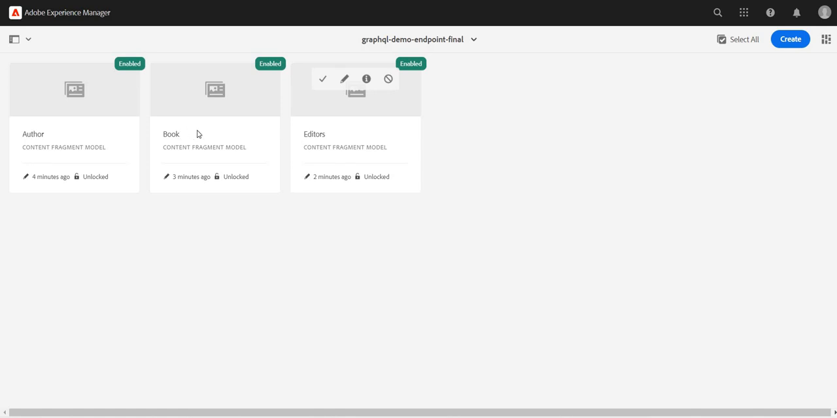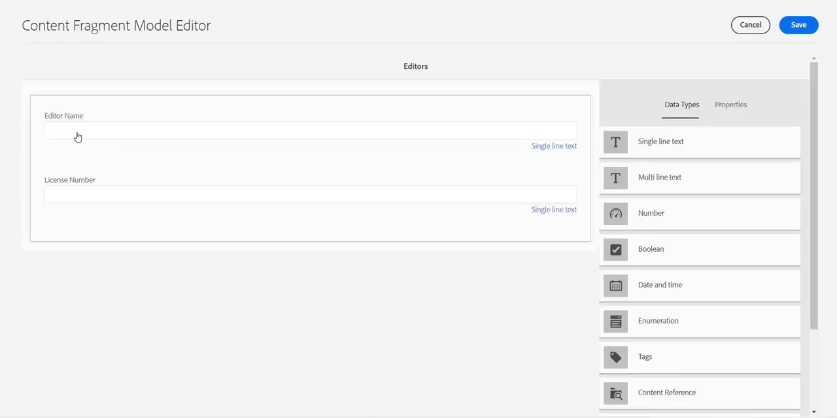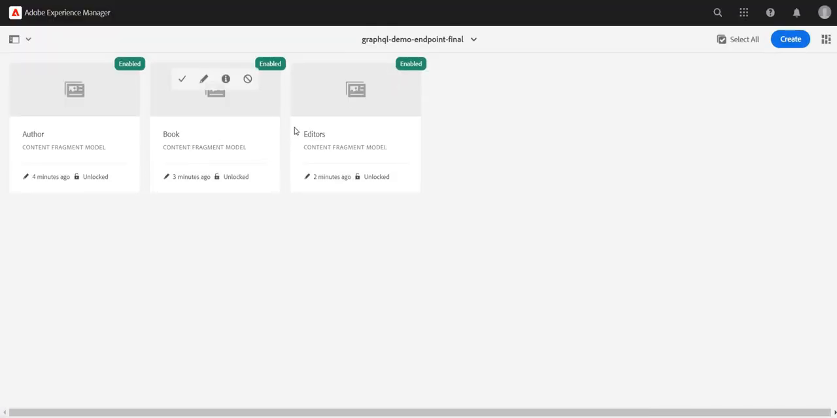And the third one, which is independent because author and book are attached right now, is editors. And again here I have just the editor name and the license number. Simple. So I have created these three content fragment models.